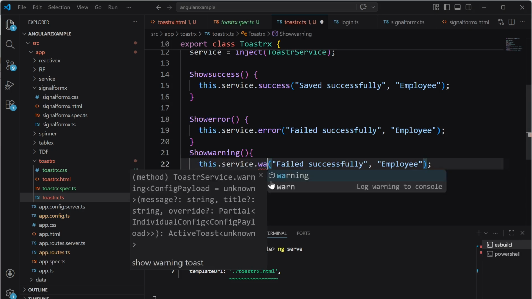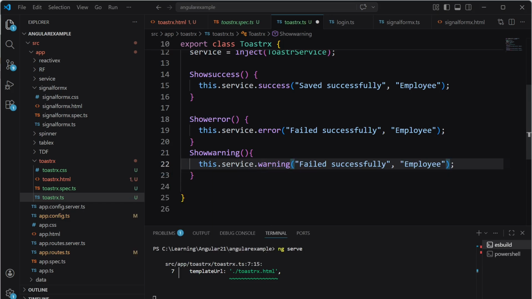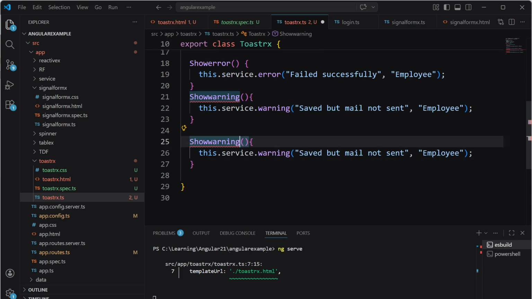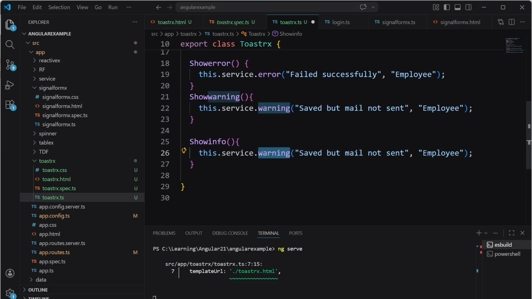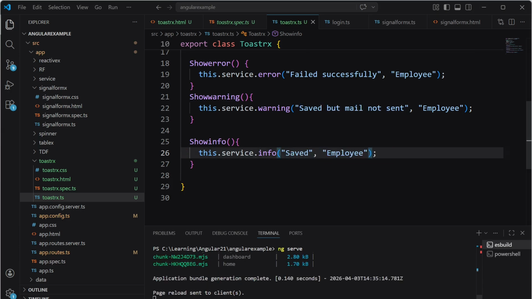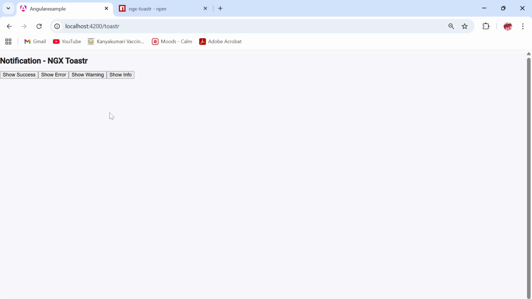So first for the warning, we can use the extension method warning. But we can say it's a kind of warning. And same way for the info, the extension function we can use info. Just saved, it's fine. Now if you look at the UI, we are able to see the first is success, then error, and warning, and show info.